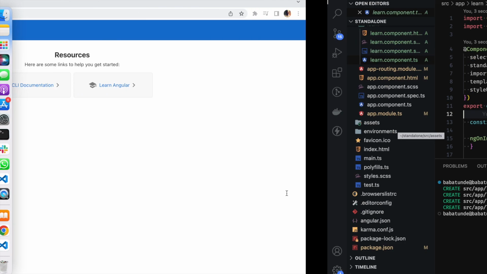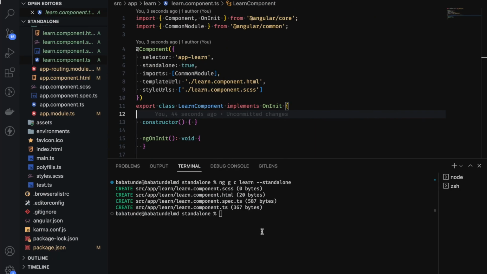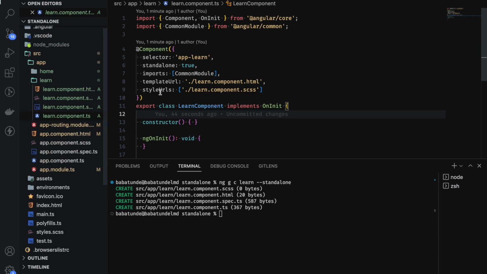Our application is already running. Okay, this is what we have. Simple, nothing fancy. We have two routes here. We have the client documentation and the learn Angular. This is not working yet, but this is working. This is the home. So let's add our standalone API to the routing module.